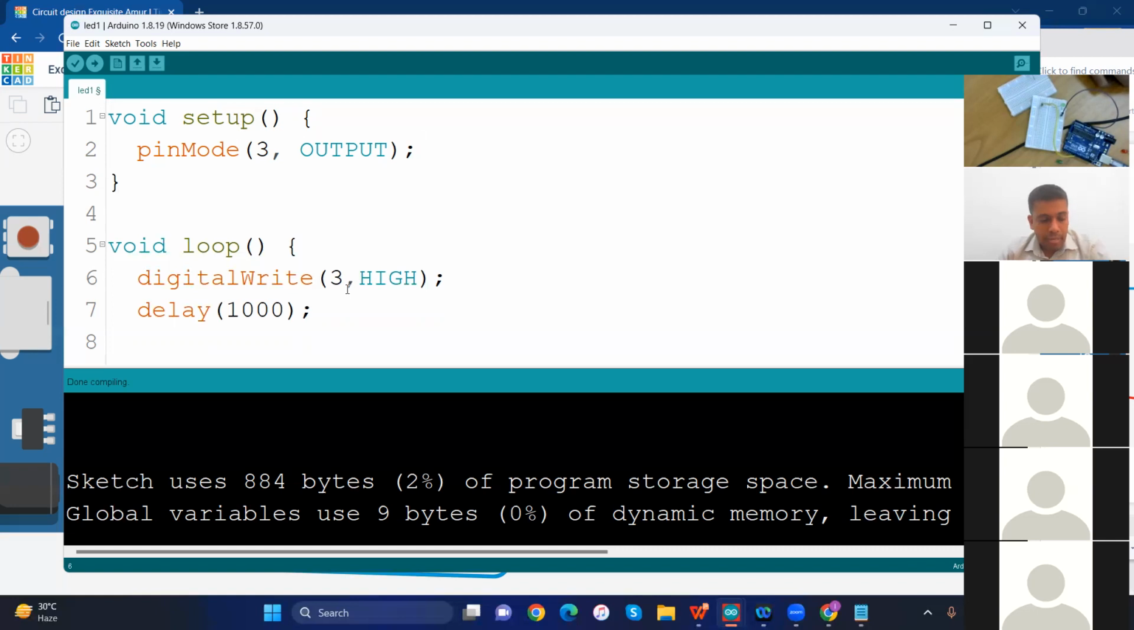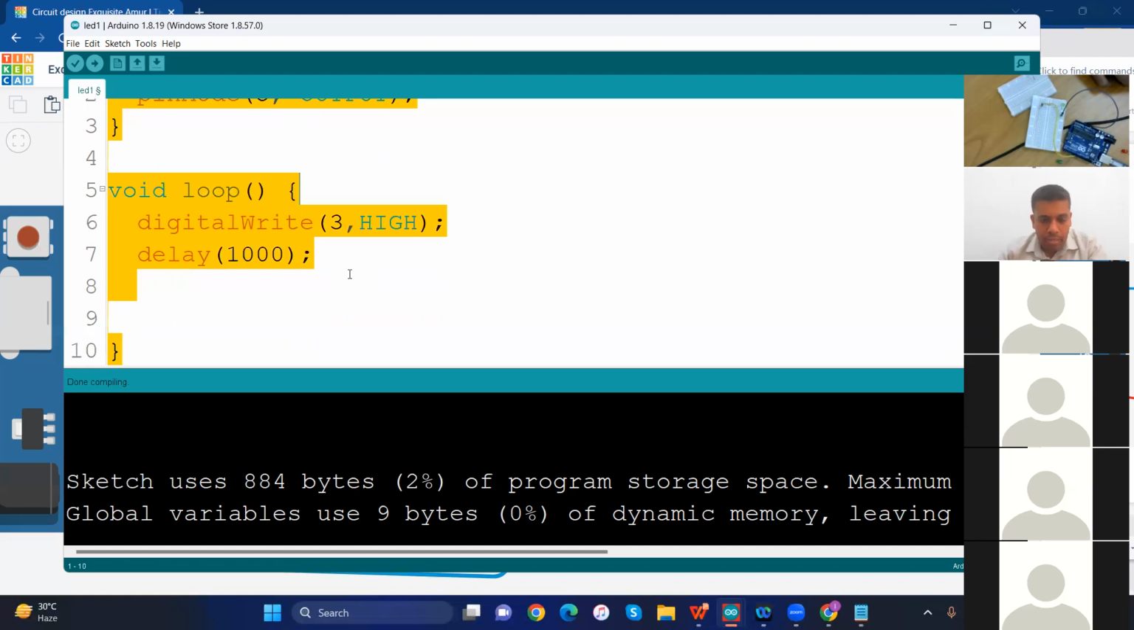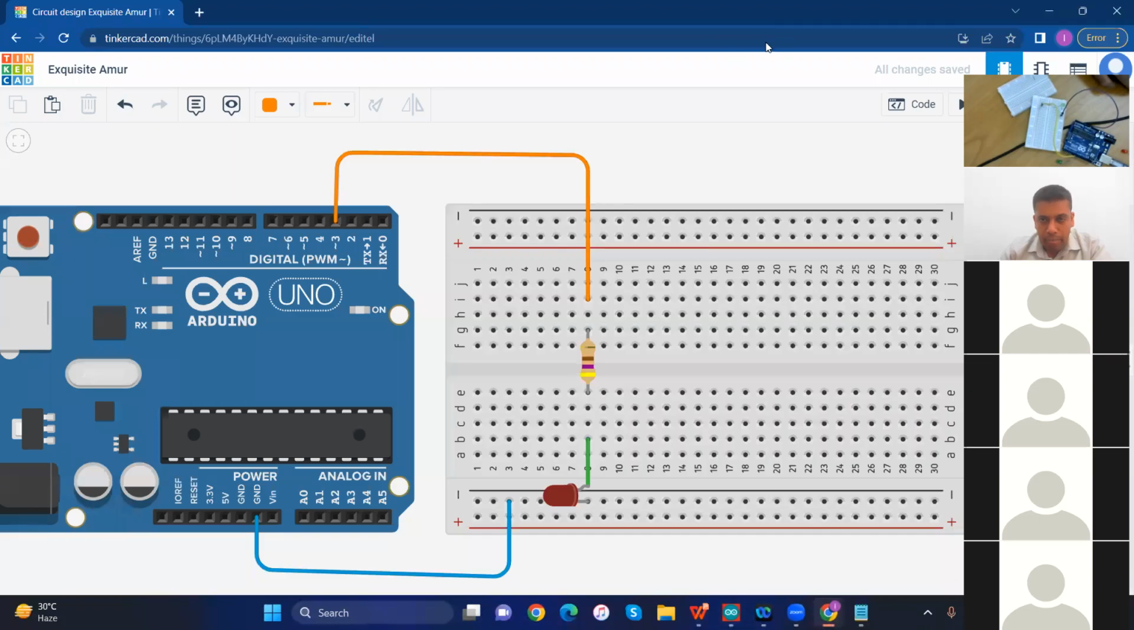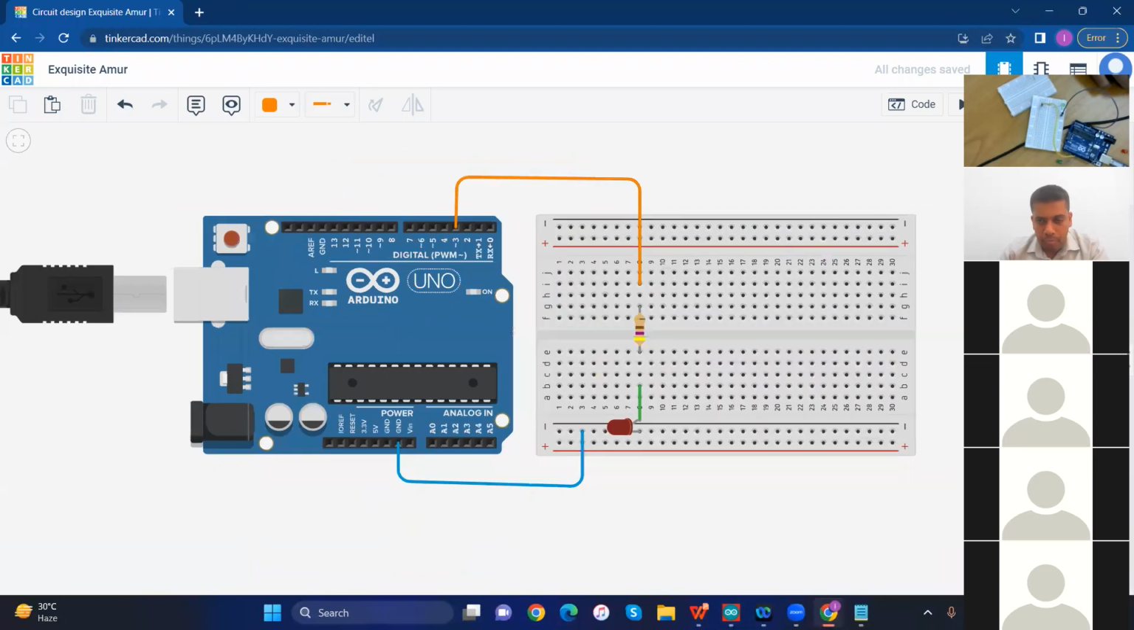And if you are using the online simulation, then you just have to copy this program, Control A and Control C, like that we can copy, and we can paste that into the online environment. I will show that first. Within that online environment, there is a code icon. You can click on that.